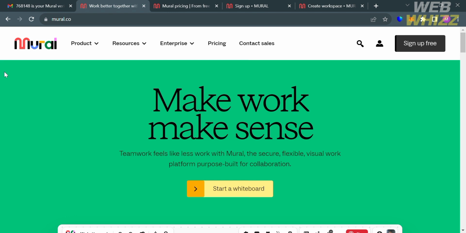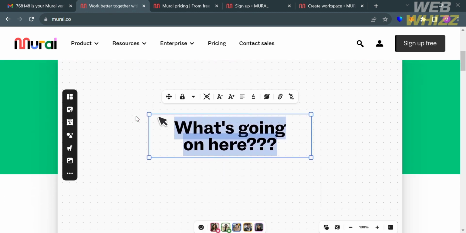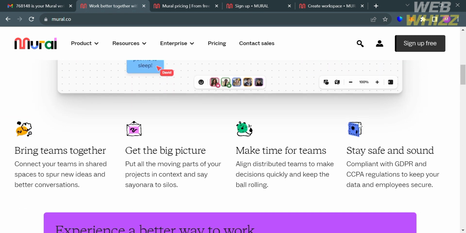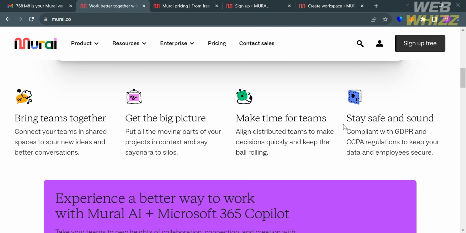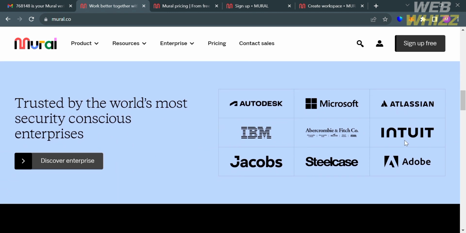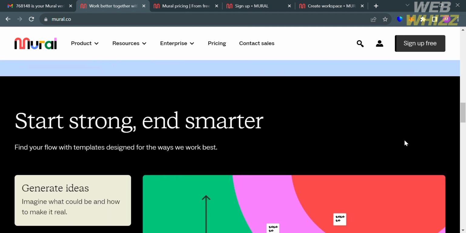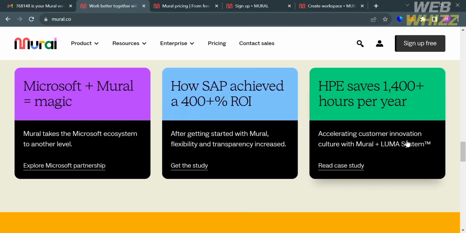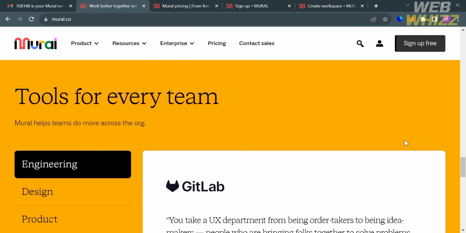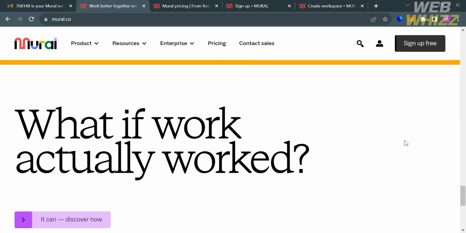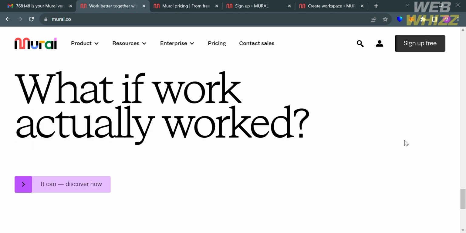But before that, if you don't know Mural, it is an online visual collaboration platform that allows teams to work together in real time, regardless of their location. It provides a digital workspace for brainstorming, ideation, and collaboration through visual elements like sticky notes, diagrams, drawings, and various templates. Some of the key features it provides include visual collaboration, templates and tools, real-time collaboration, integration and compatibility, and remote work facilitation. This platform is often used by teams in design, product development, marketing, and other industries.